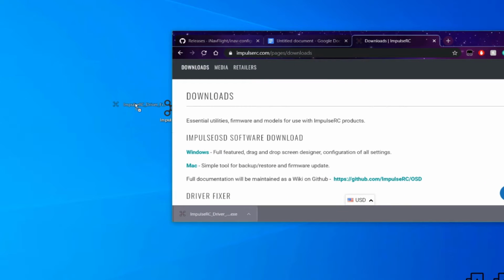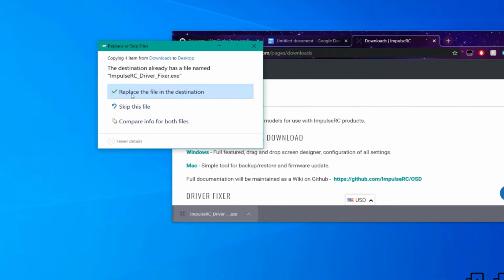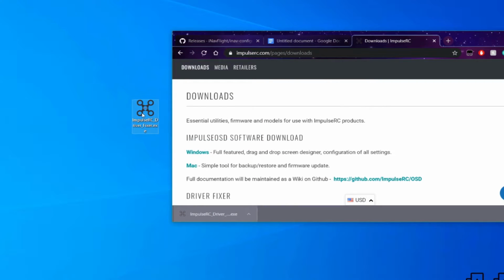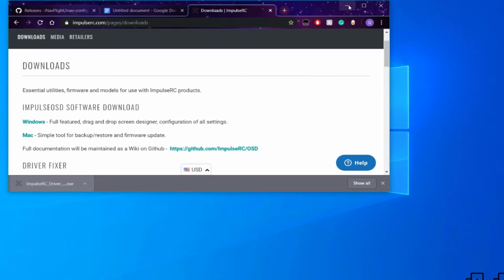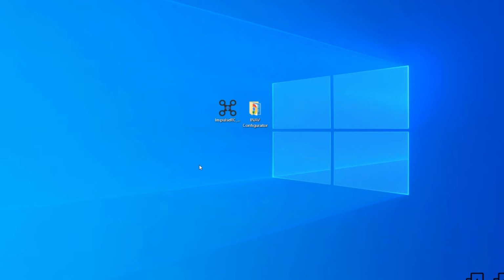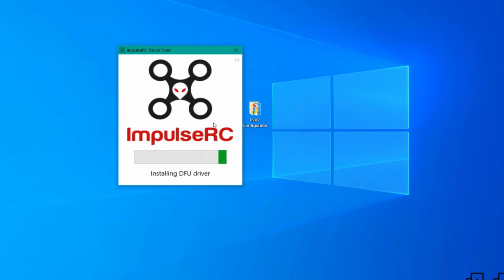You'll want to drag this to your desktop, same thing as we did before. I already had it there, so I'm going to click replace, but you should have no problems in that area. Once you have that on your desktop, you want to double click it with your flight controller connected. Make sure it is connected because it will not work otherwise. Once it detects it, it will start installing the DFU driver and everything you need in order to flash INAV.